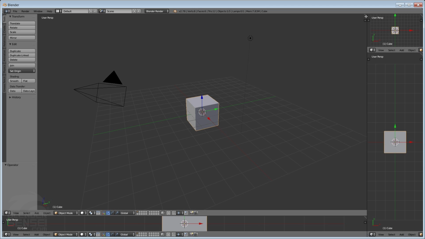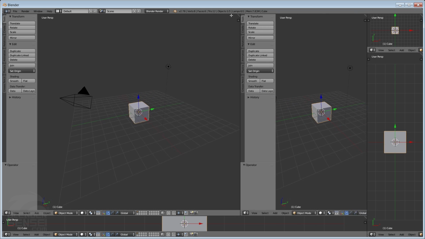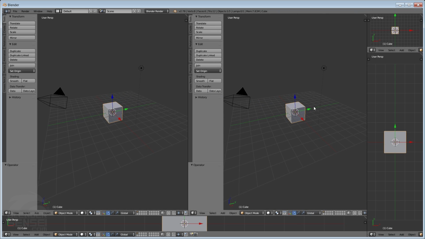And what these little lines let you do is merge these editor types into a single window or split them. So for instance, this 3D view is taking up most of the screen, but if I were to click on these little lines here and click and drag and pull this over, I now have two 3D windows.